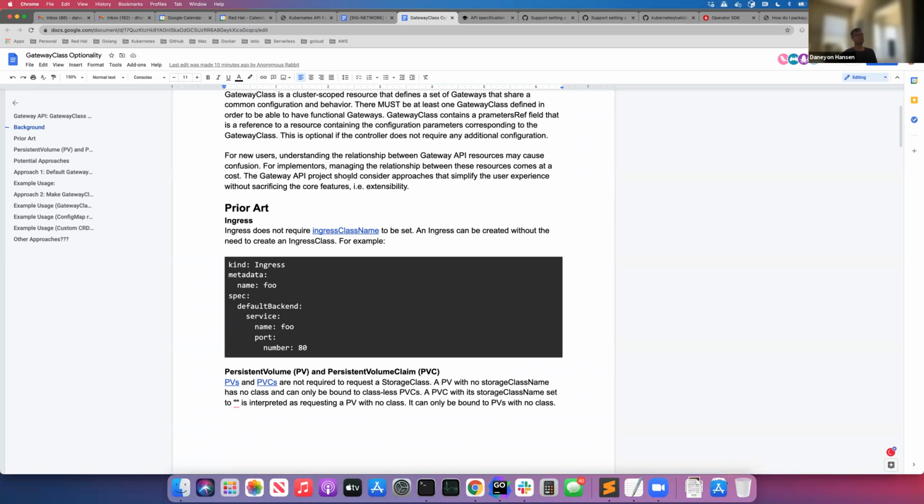But then you compound that: each of those gateway classes references a parameter ref, and then there's the number of gateways that reference each of those gateway classes, and the confusion and so forth just grows exponentially.